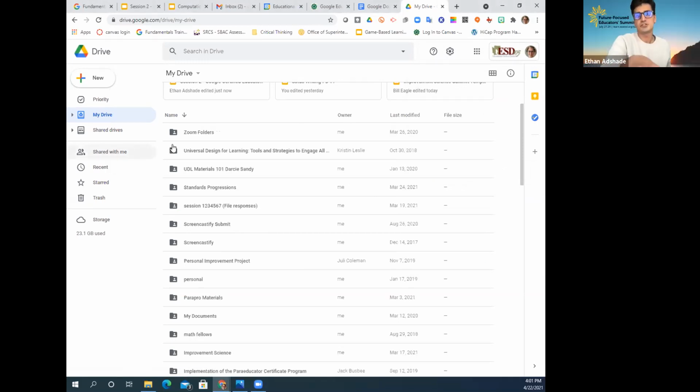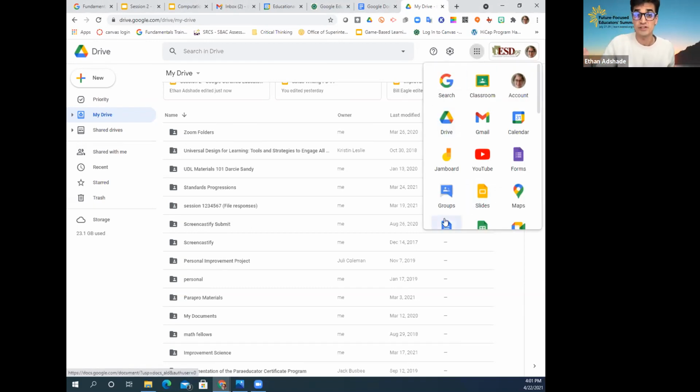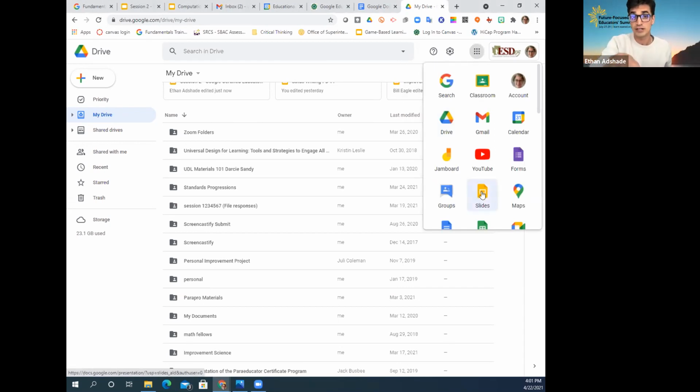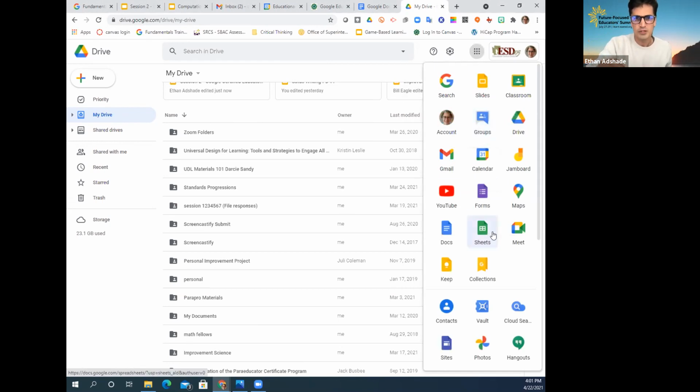And Darcy, if you want to open up that waffle, if there's any applications that you use more than the other, you can always click them and drag them up higher. So you can grab slides and pull it up. You can also go down. If you scroll down, you'll see more like Hangout or Photos. So you can organize your waffle as you would like to.